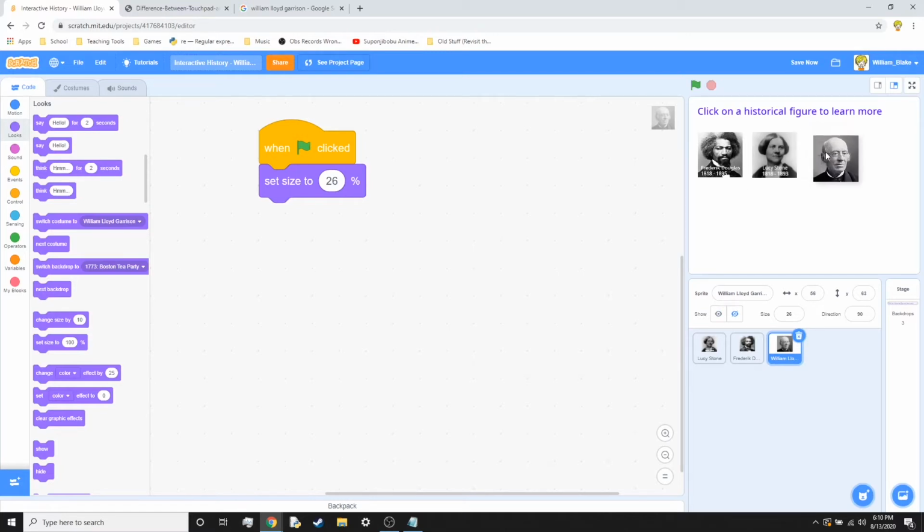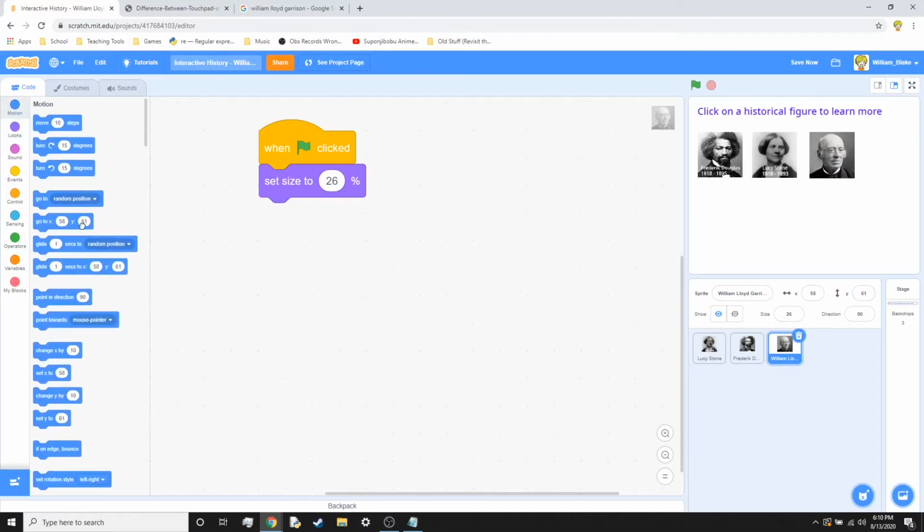Once you've picked a size, simply drag the person where you want him to go, and you should see his coordinates appear at the bottom right part of your screen. My character over here is at x 58 and y 61. Remembering these numbers, I can go over to the motion section and grab a go to x, y. And in these slots, I can type in the numbers 58 and 61, exactly as I see them down here. Sometimes the numbers will even be put there for you, so you won't have to do any typing.